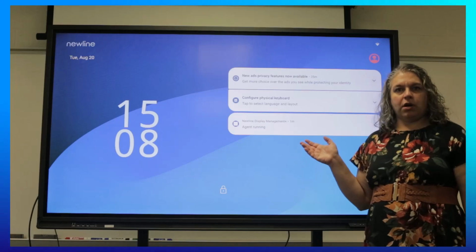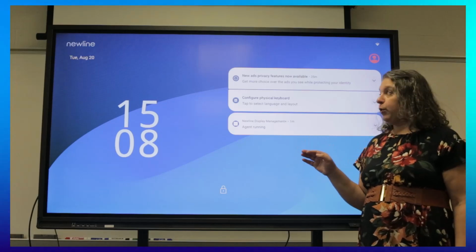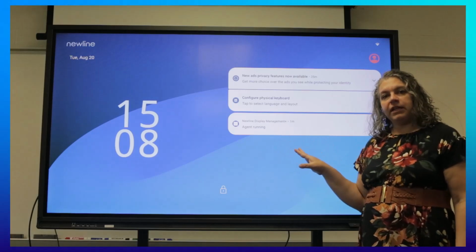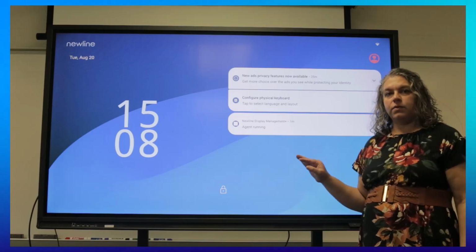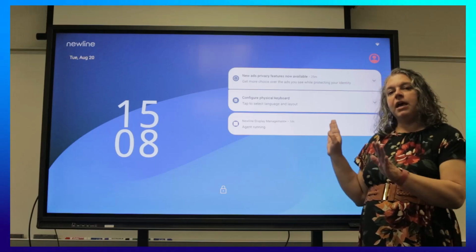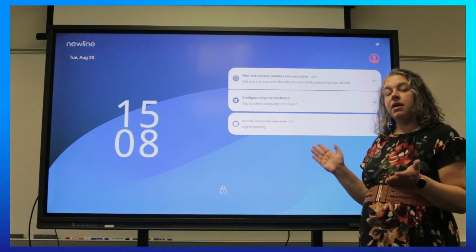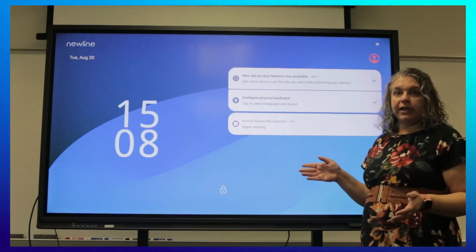The new boards are the Newline Q Pro boards. There's a little bit of a different layout than the Newline Qs that had previously been purchased, and I'm just going to go through some basic things. First thing you want to know is how to log in.